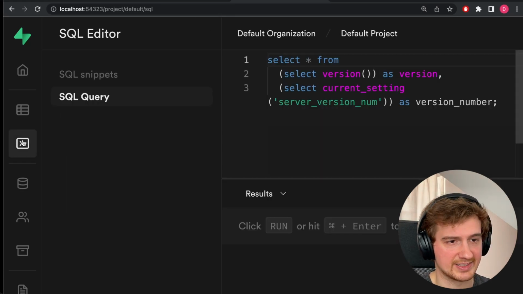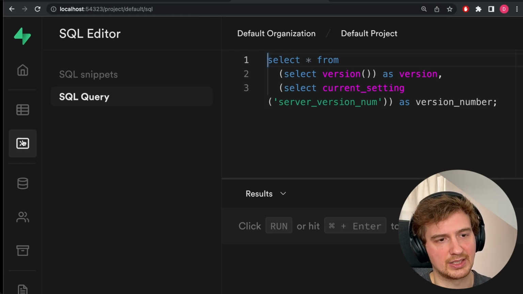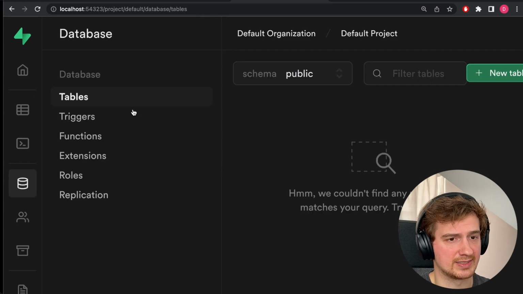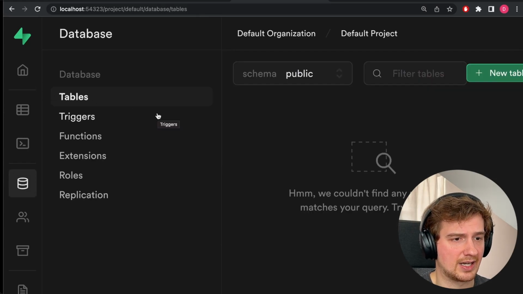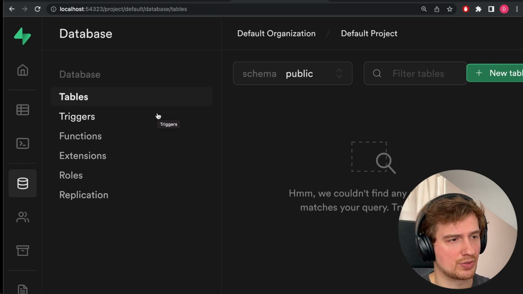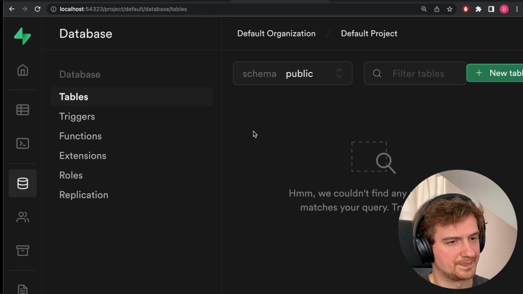We also have an SQL editor, which is convenient for testing some queries if we ever need to write custom SQL. And we also have a database manager itself that allows us to manage things like roles and row level permissions, which we don't see right now because obviously we haven't created any ourselves yet.